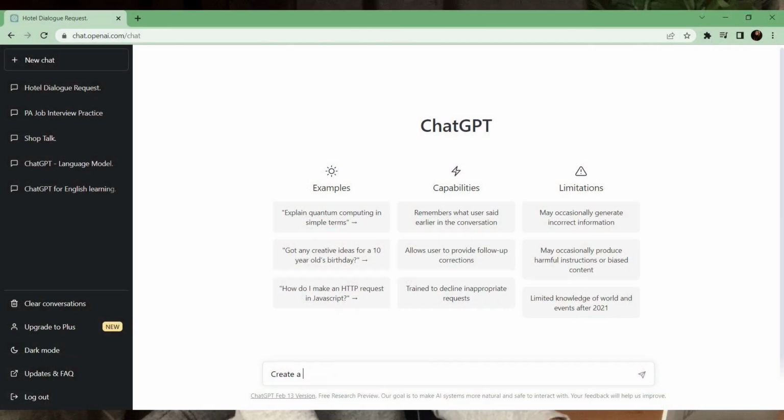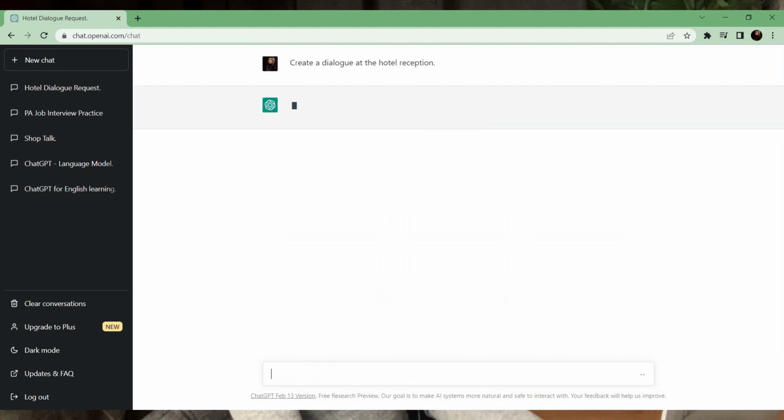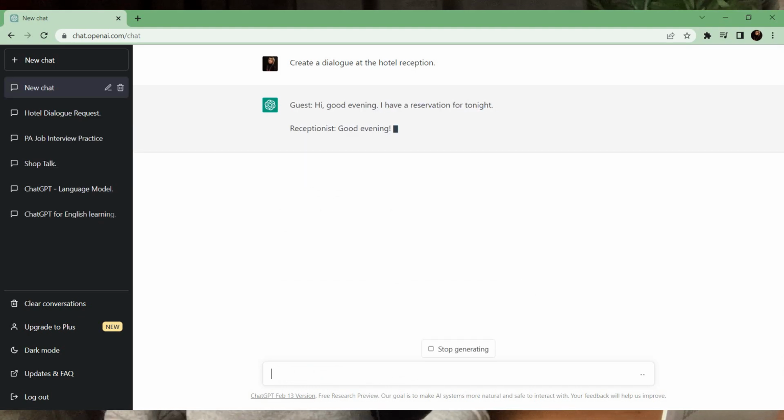Also, you can use ChatGPT to create dialogues. So let's have a look at an example. Create a dialogue at the hotel reception, let's see. And it creates a conversation, for example, between a receptionist and a guest.